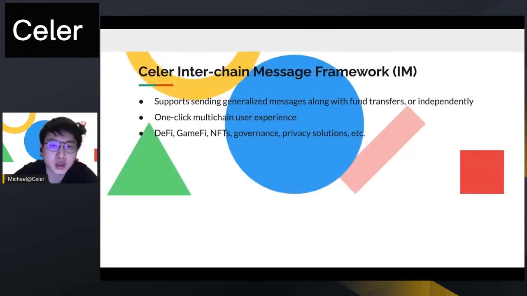Now I'm going to talk a little bit about the Interchain message framework that's built as a separate module on top of cBridge. You know how to complete fund transfers across different blockchains, but you don't want to stop at that, right? You want to do more generalized messaging across the different blockchains.